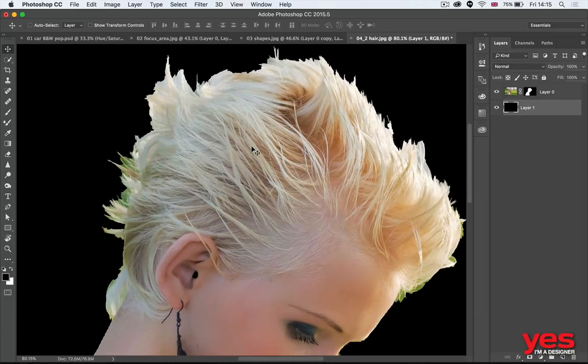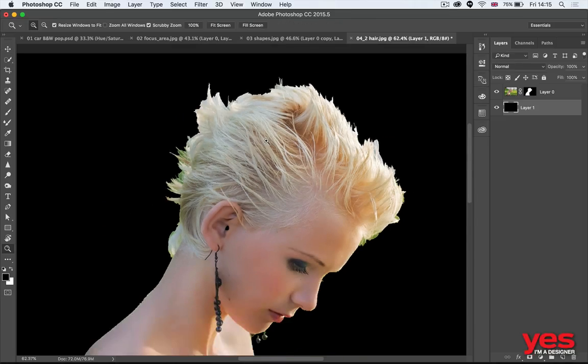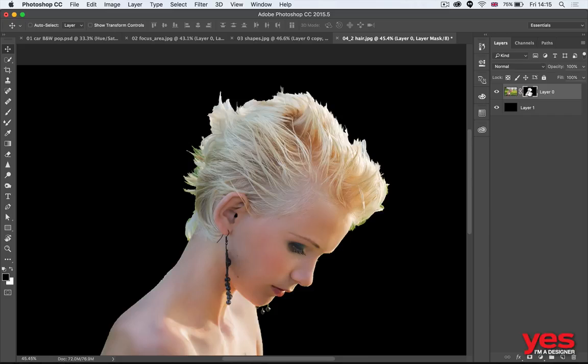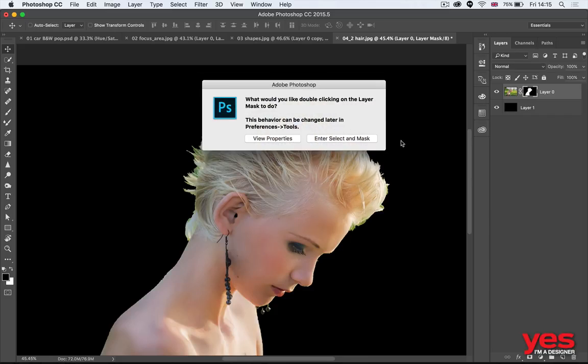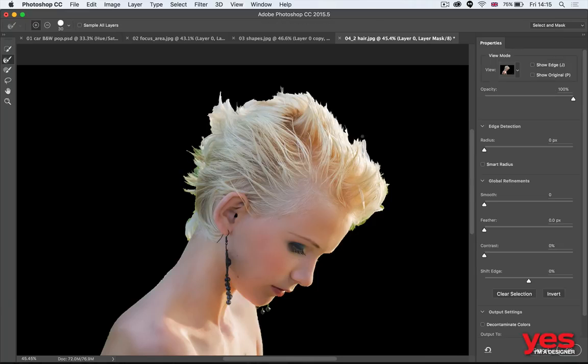So the hair, the soft edge part, is still really bad. That needs some attention. So this is when I double click on the mask, and this is where you can decide what you want to do. Photoshop will ask you if you have the latest version of Creative Cloud, you will get this new option called Select and Mask. If you click on that, it takes you into this new workspace called Select and Mask, where you have all the options to make changes to your selection.